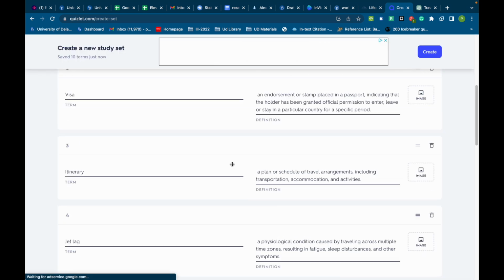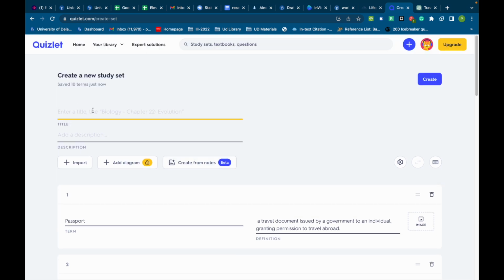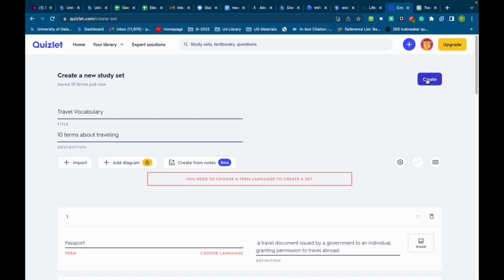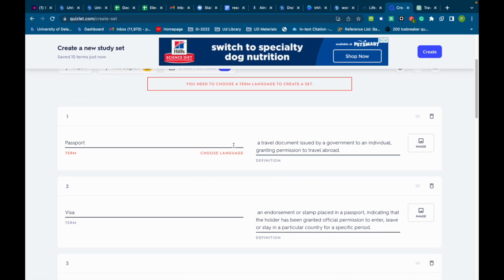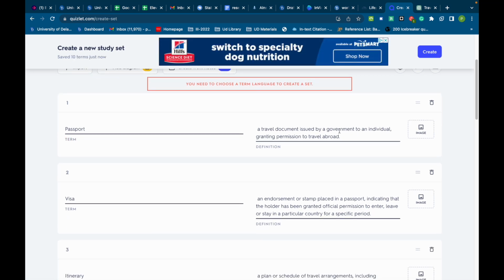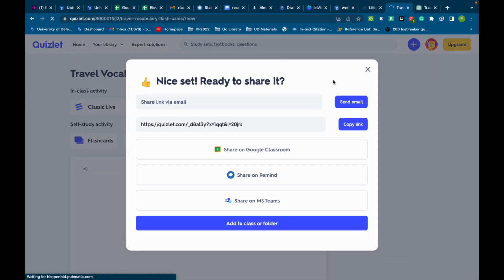Okay, and create a new study set. So we're going to call this travel vocab. 10 terms about traveling, and then we will click create. Now it's going to say you need to choose a term language to create a set. So you go to choose language and English, and then we click create. Okay, nice and ready to share.